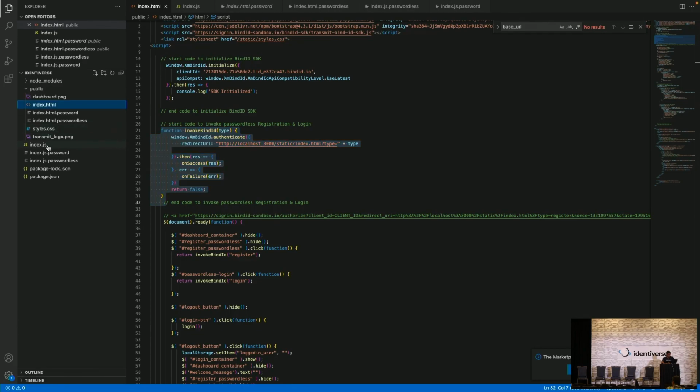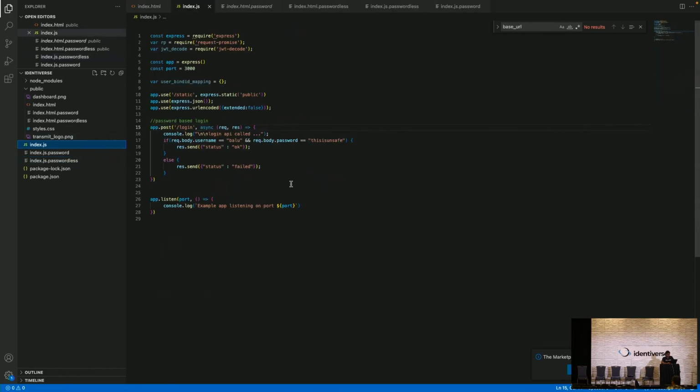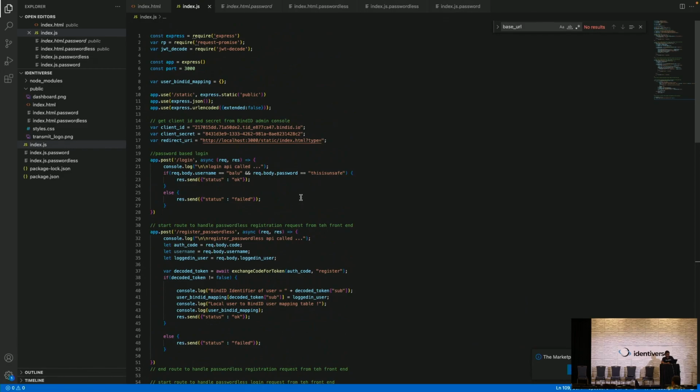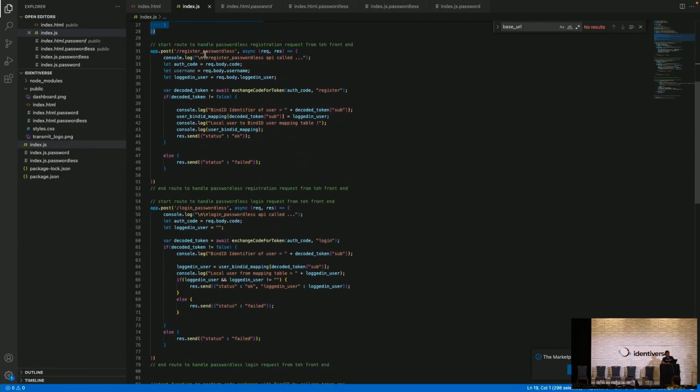And if you look at the backend, let's go to a passwordless backend and copy paste that into the actual one that we want to run, right? Here you can see that there is our old login function, which was always there, and I've added two more functions here called register passwordless and login passwordless. All these are going to just get the code from the front end HTML page and then send it to the backend of BINDID, exchange that code for a token, and then that has our identifier in. So those are the only changes needed to make this application passwordless.